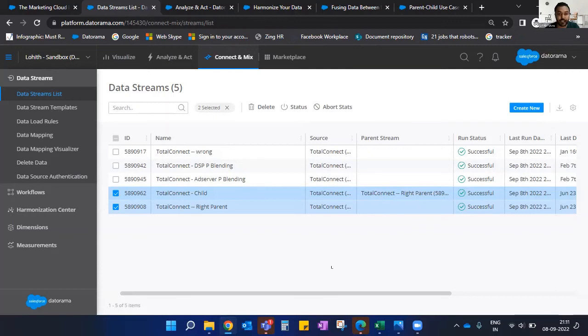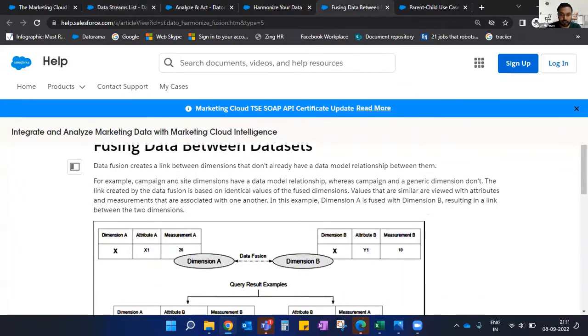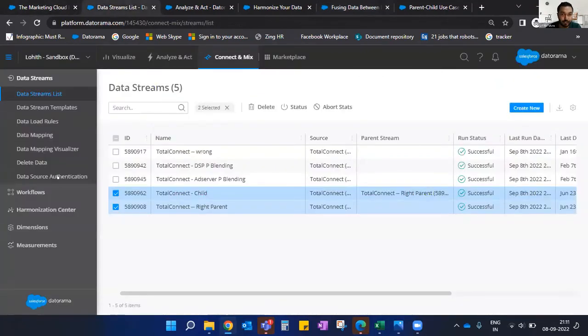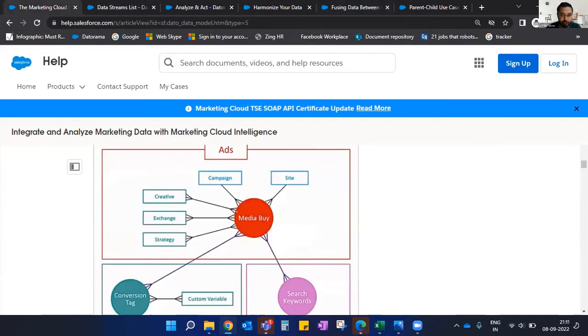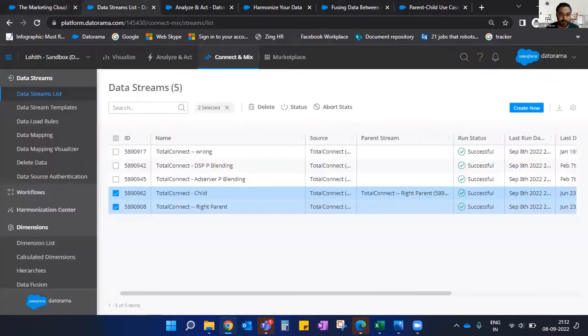So that's where fusion comes into the picture. With fusion, if you have a very large number of data streams where maintaining a parent-child relationship is difficult, you can do fusion. Because like I said, the advantage of fusion is that it leverages Datorama's data model for you. Every single data stream, media by name, is being mapped. All you have to do is create a new data stream with a generic data stream. And as long as those dimensions are used across all the data streams, the fusion happens for you. I'll give an example.